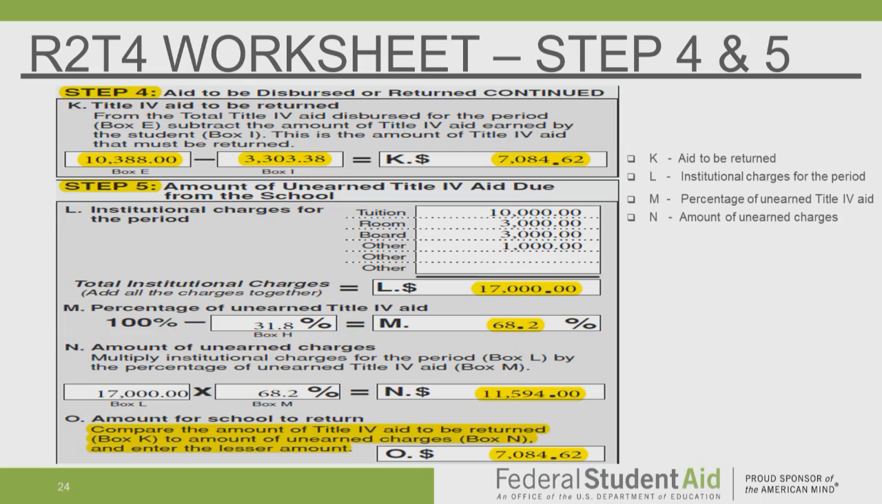17,000 times 68.2, what's not earned charge is 11,594. Because what is unearned dollar is less than what is unearned charges from the school, you have to take the lesser amount. The department does not want you to refund more than what you've received. So that will determine what the school will return.